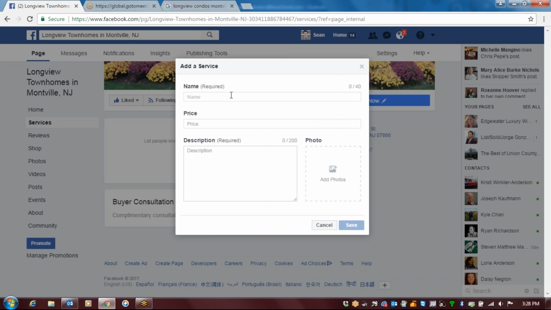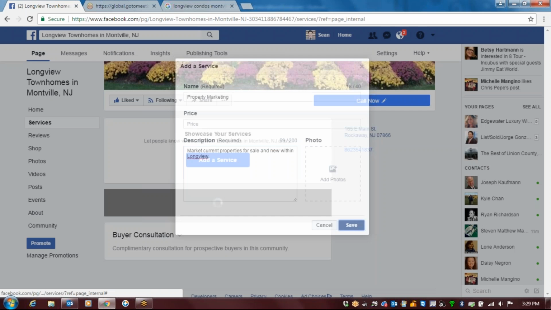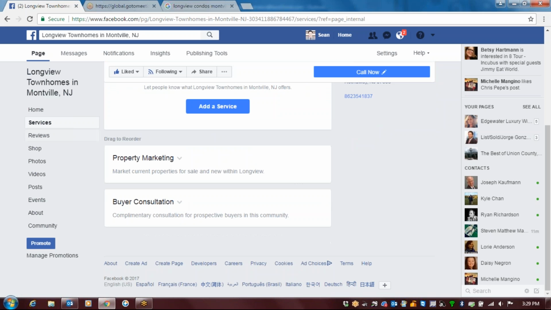And then we want to put here, I wouldn't put listing because we want to stay away from real estate a little bit. So we may want to put property marketing. Current properties for sale and new within Longview. And again, you guys can cater this to you. I'm just doing this as an example so you guys understand how to do this.